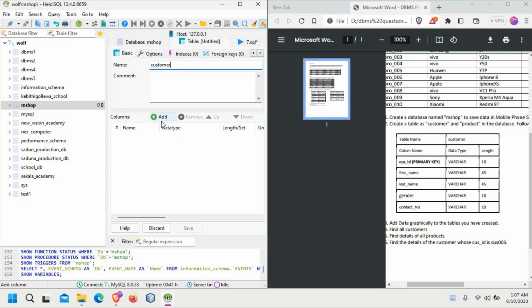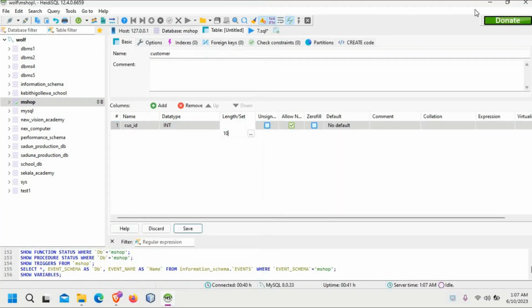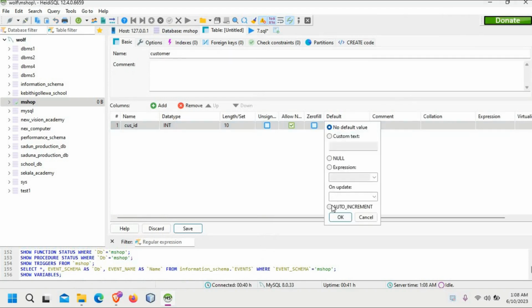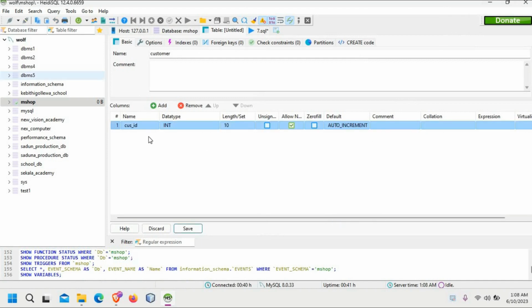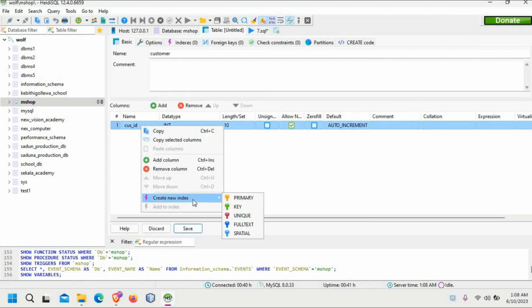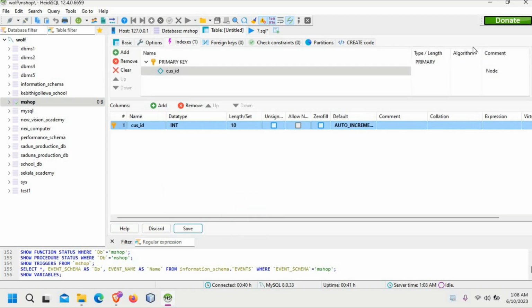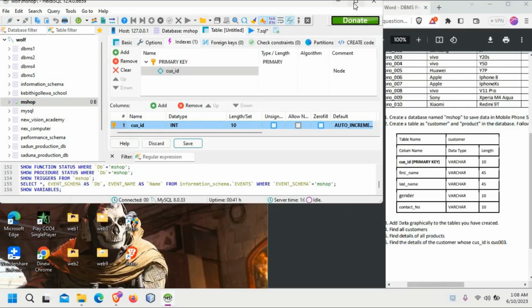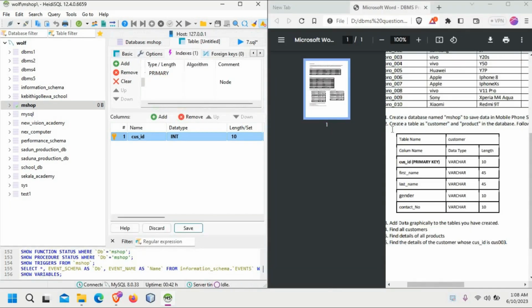For the customer table, I will add the columns. The first column is customer ID. Data type is int. Length is 10. Auto increment. We have to set this as primary. Create new primary key, index primary. We have to set this as the primary key.